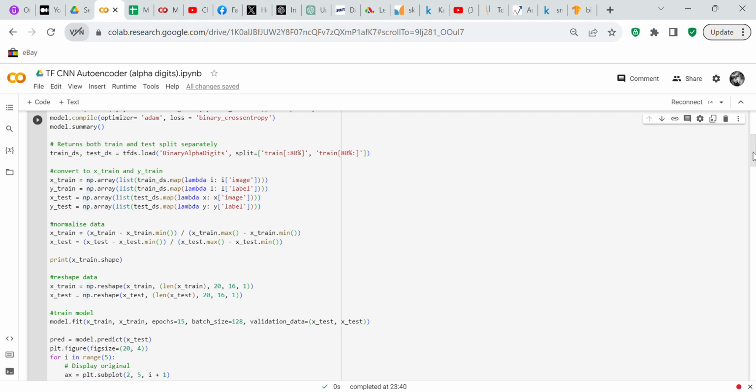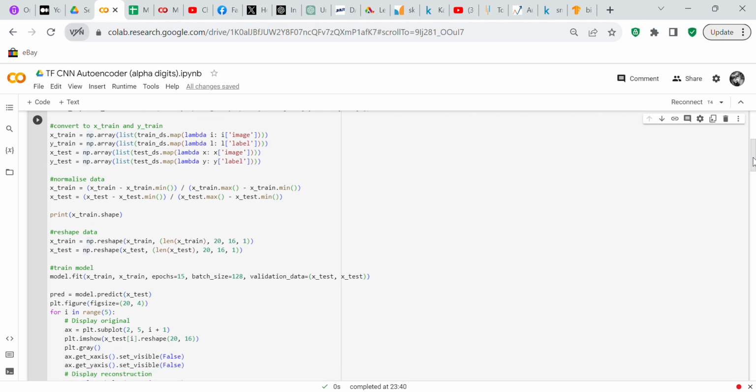And then after we load our data set from TensorFlow, we're going to convert it to X_train and Y_train. We're going to do it with NumPy arrays and a lambda function.